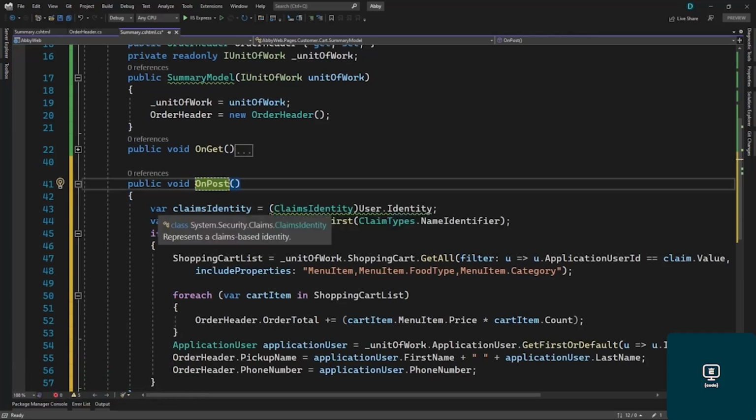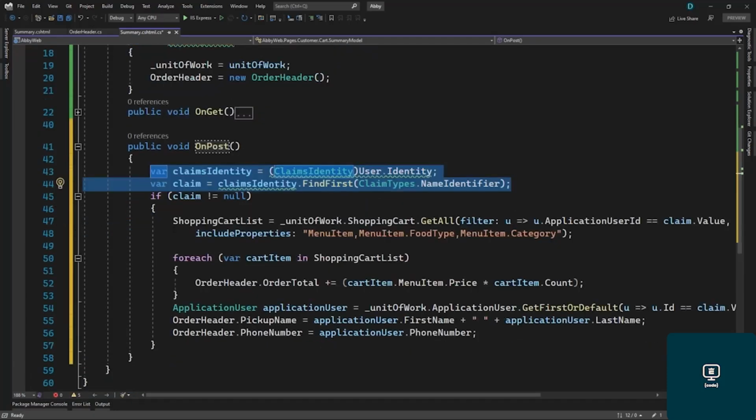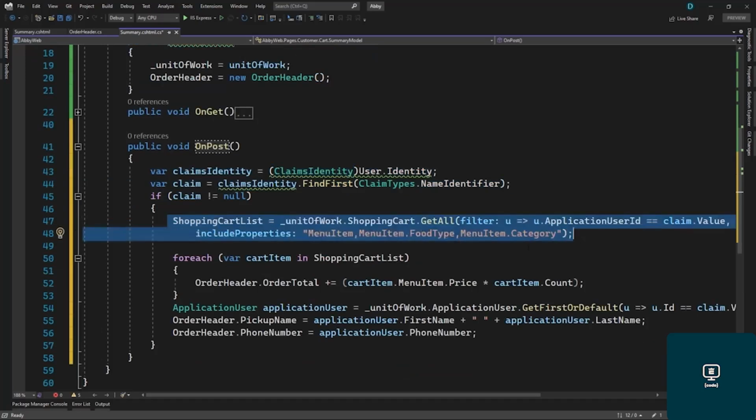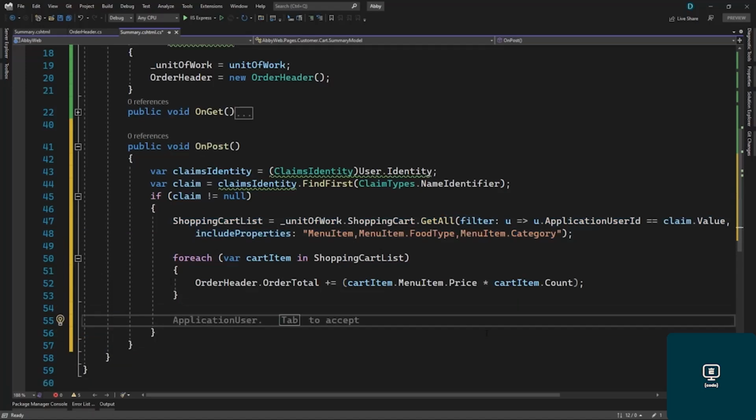Now inside the OnPost, we first need to get the ID of the logged in user. Based on that, we want to load the shopping cart again. We can use the shopping cart that is being posted, but it is good to reload that so that we get the fresh data from database. We will calculate the order header again, but we do not want any details for application user right now. Inside order header, we have the status that we want to set as pending.